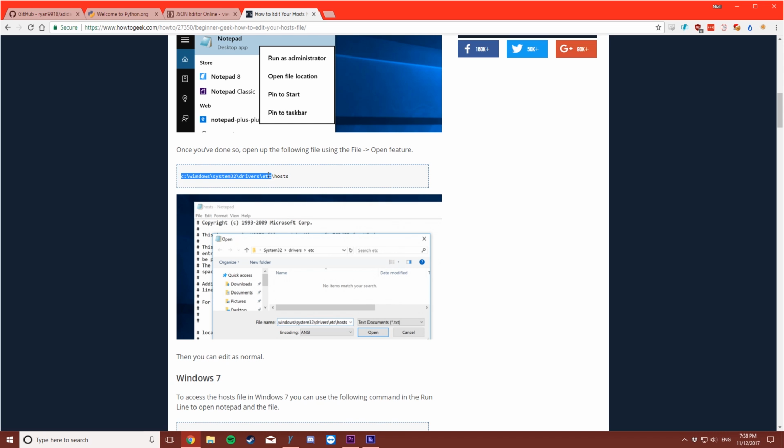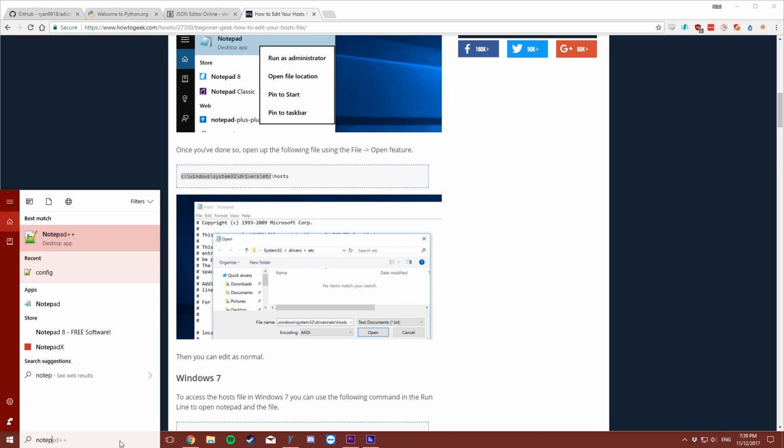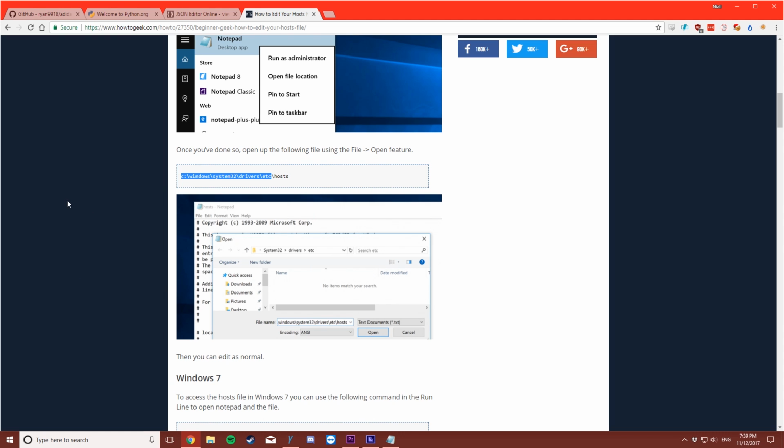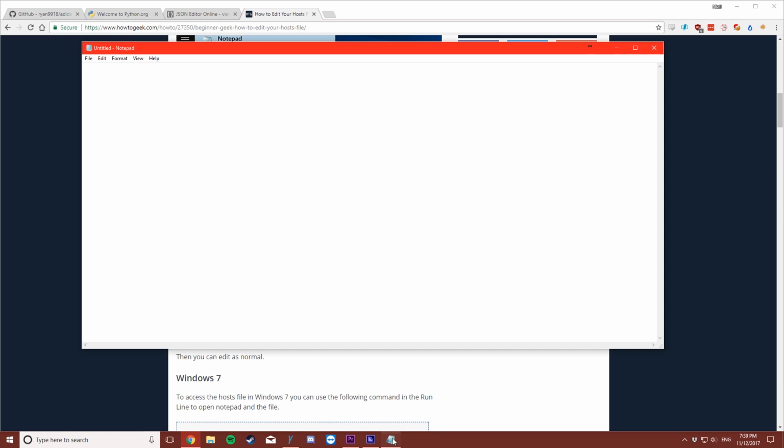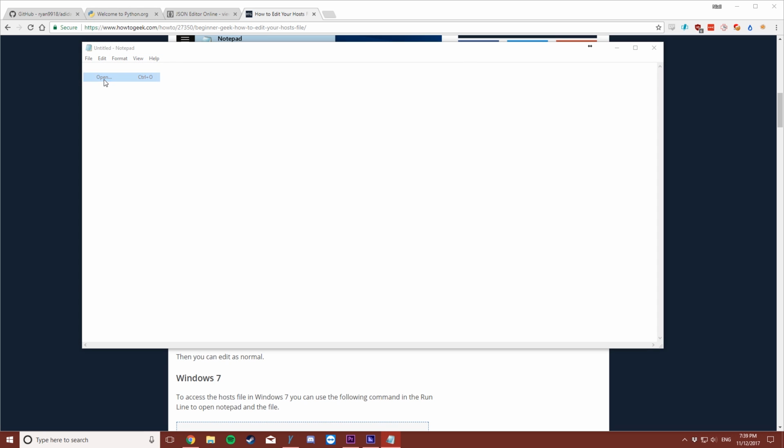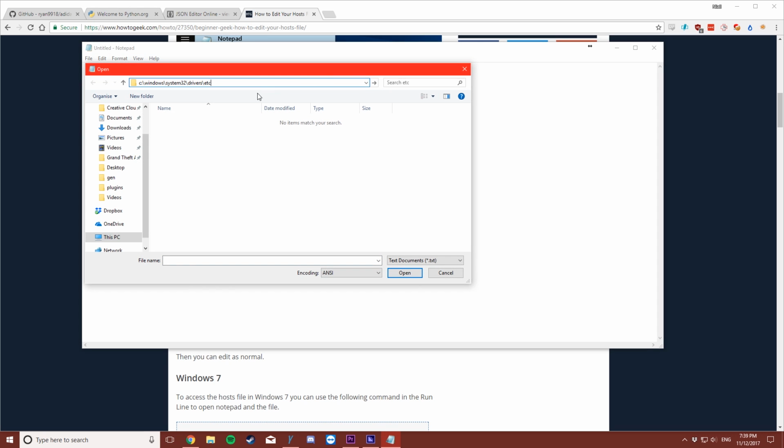First of all, what we want to do is open up Notepad as an administrator. This can be Notepad++ as I would use, or it could be Notepad, the default app. Actually, I'll use Notepad, the default app, because that is what most people will be running. Run that as an administrator, because you need administrative access to edit this file. Go File, Open, and then paste in that path, which I'll have in the description. You want to change the type of file you're looking for to all files.